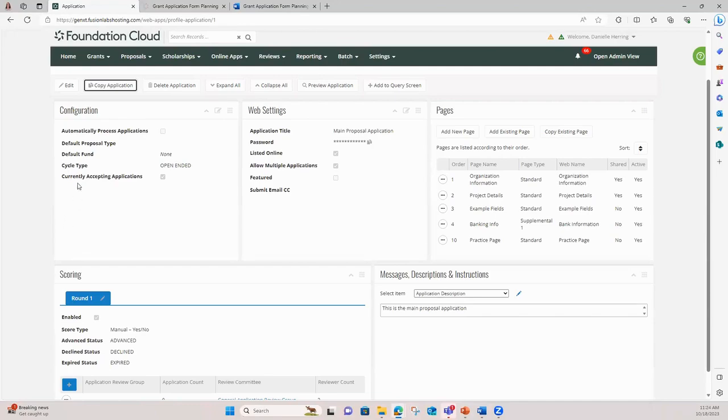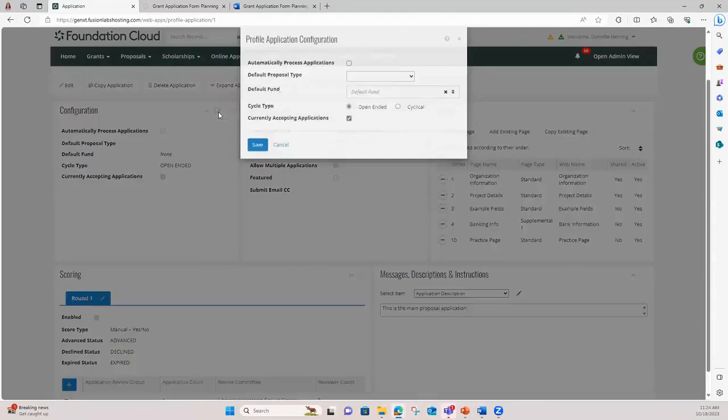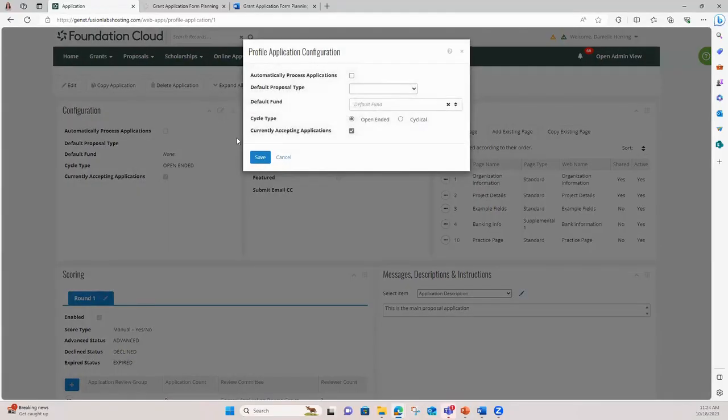Here's where you choose your cycle type, cyclical or open-ended. I should have done this. And then when you turn on currently accepting applications, this only applies to open-ended applications. But when selected, applicants can create, edit, or submit applications in the portal. Set this to false until the application cycle begins.